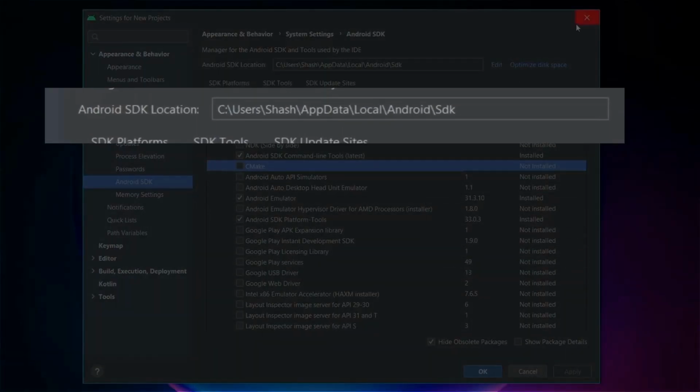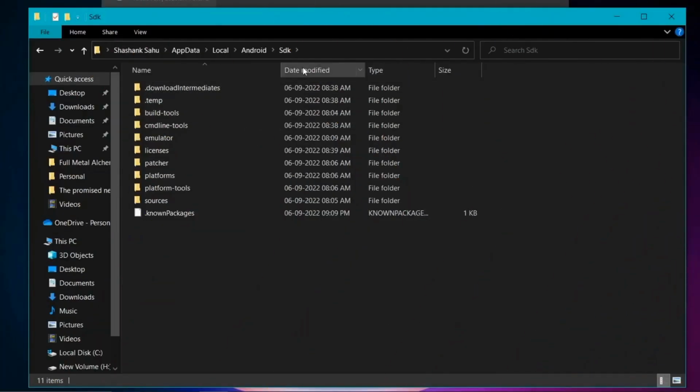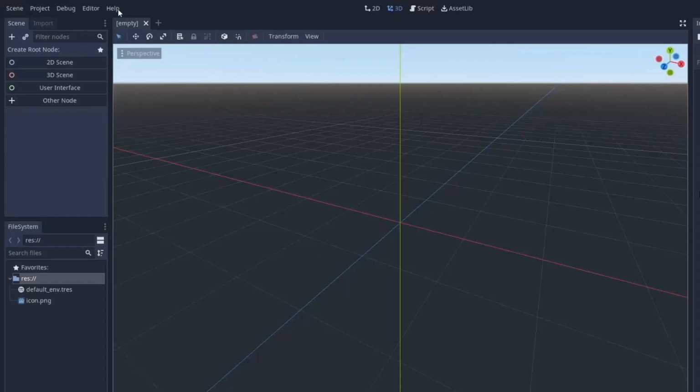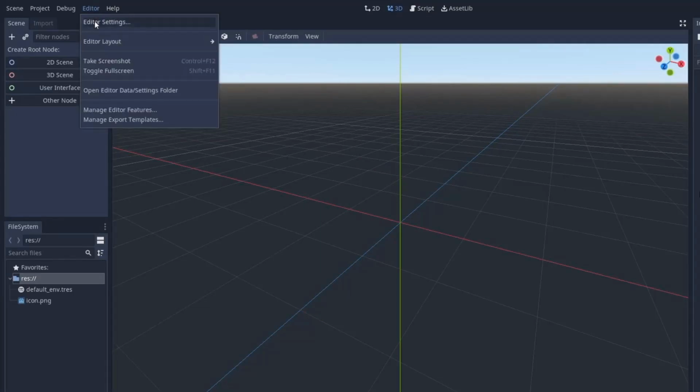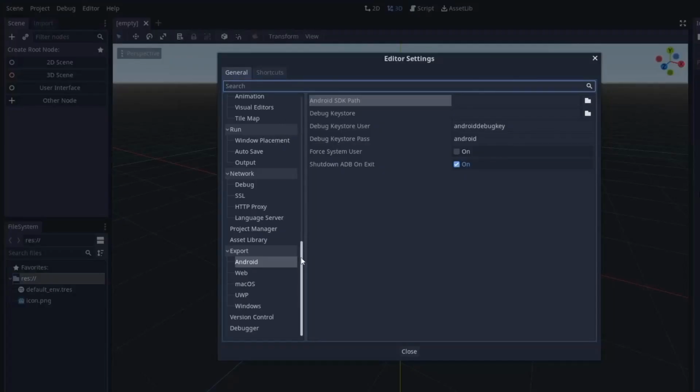Now let's open this location in the file explorer. This is your SDK and you need to copy this path. Now come back to Godot and go to Editor, then Editor Settings, then at the last you will see Android. Here you need to paste the SDK path.